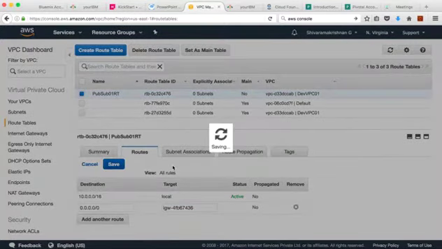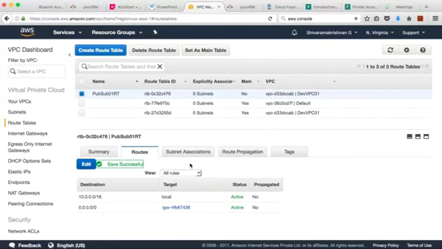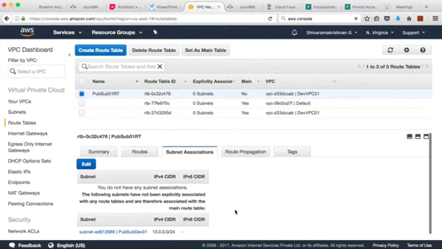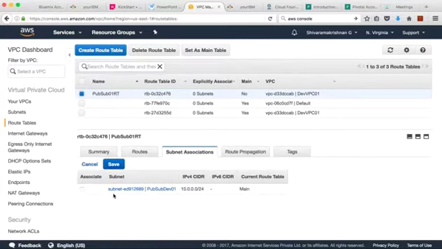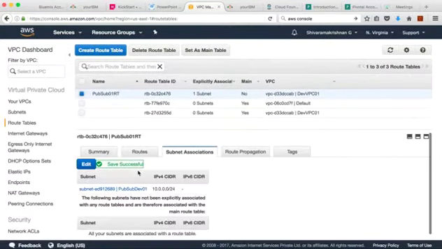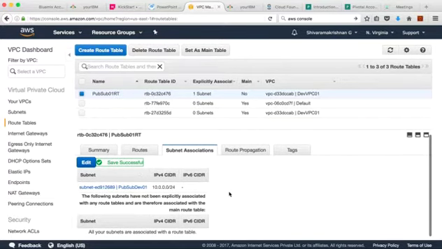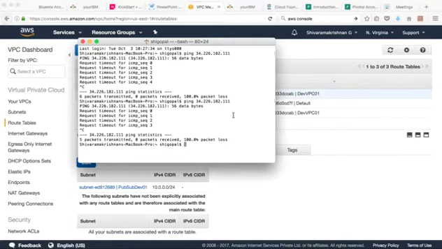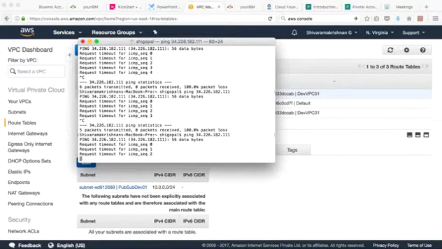So, just saving this, is that good enough? No. To this route table, I haven't associated a subnet yet. So I'll go ahead and edit. I have this subnet, I'll associate it, and that's it. Now you expect the routes to be clear. Now let's try pinging the machine again. Okay, it's not pingable. Let's see why.